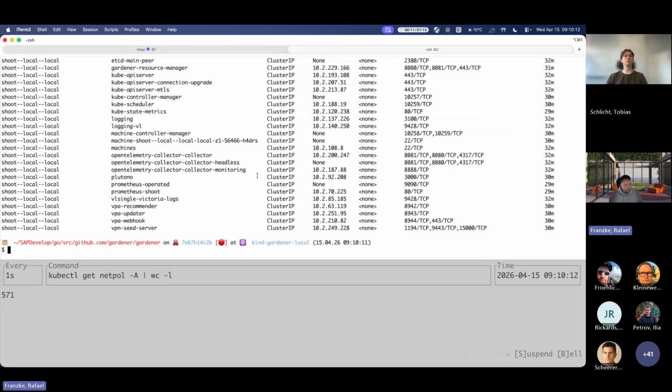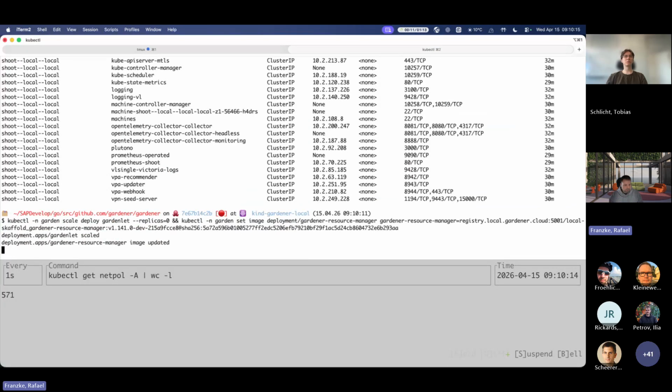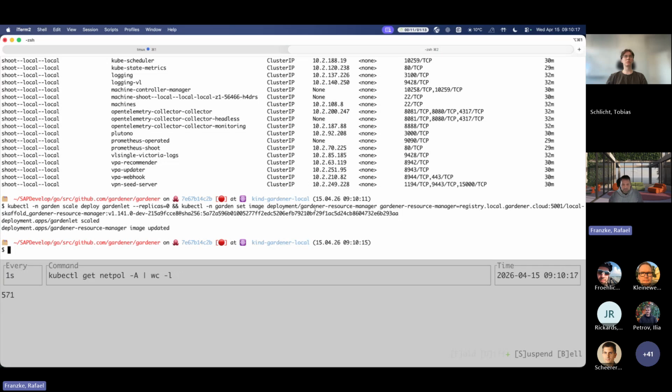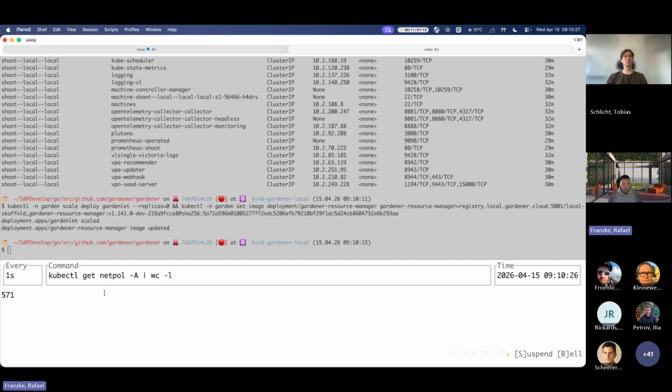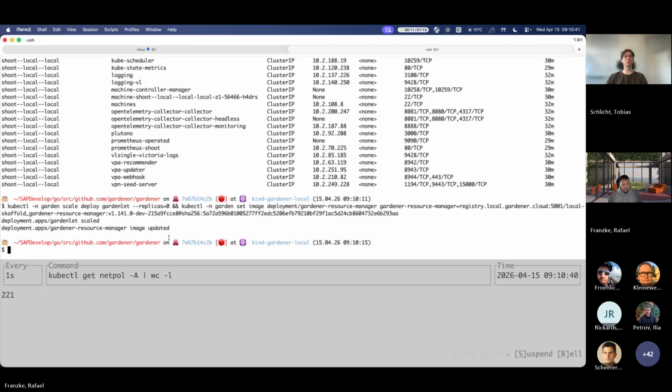Okay, so let's update the Gardener Resource Manager, which runs this controller, to the new version. So this is an image built from the master branch, which has this pull request. Here we are watching the network policies, and you already see it's dramatically going down now that the new resource manager was rolled out. So we reduced by more than a half. And now actually only the policies that are really needed by the pods are remaining in the system.